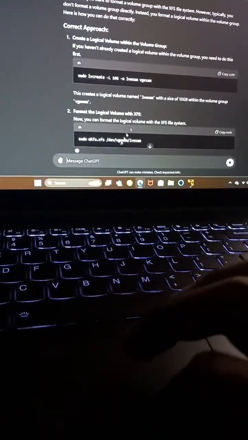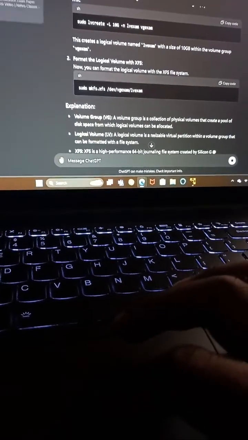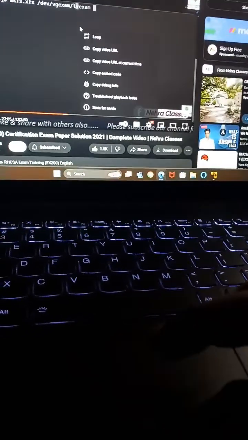Correct approach. Sudo LV creator. Yep. That's the file system uses. Oh, that's it now. /LV exam. That's it.